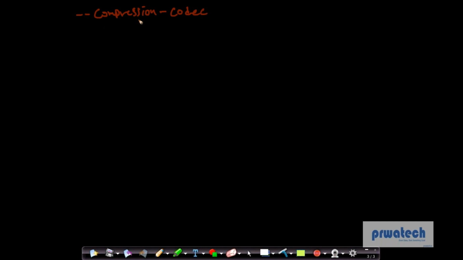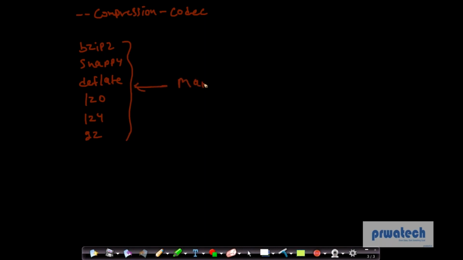And then how many different compressions can I use? I can use bzip2, I can use snappy, I can use deflate, I can use lzo, I can use lz4, and obviously I can use the default. So these are six different compression techniques.